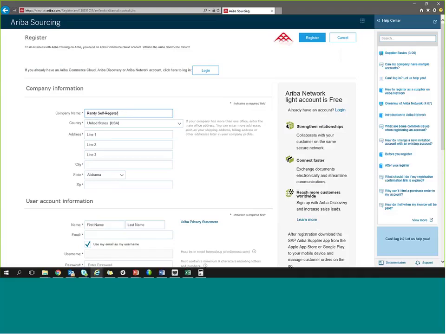So we'll fill out some of the required fields. I need to give it an address. Same thing, it knows the zip code. So if you leave it as Alabama and put in a Pittsburgh zip code, it will say, nope, that's not right. So we'll make sure to say Pennsylvania and then provide our zip.